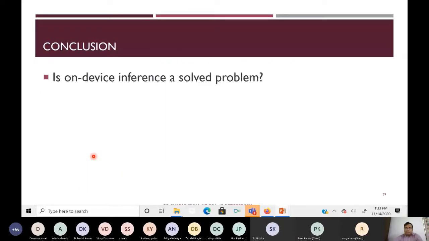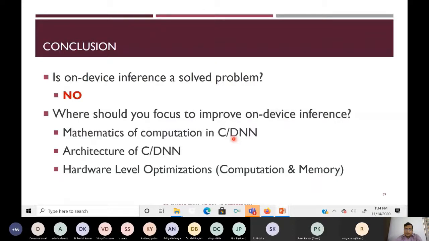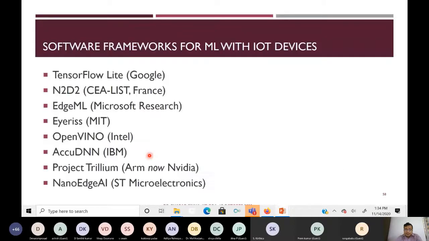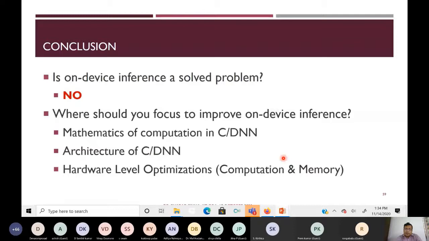So in conclusion, is on-device inference a solved problem? The answer is no. And where should you focus to improve on-device performance? If you're doing research in this area, mathematics of computation, as I showed you, floating point numbers, then floating point arithmetic, that is where you can focus. Architecture, the architecture of the model itself, you can focus on, because one could come up with simpler architectures, which these MobileNet, SqueezeNet, etc. models demonstrate. And the last one is hardware level optimizations. So you can do some optimization on computation and memory, the way the computation is done, the way memory is accessed.